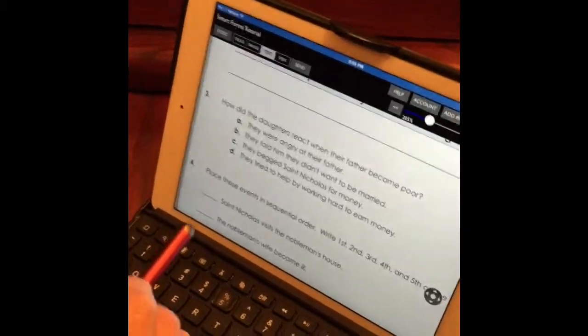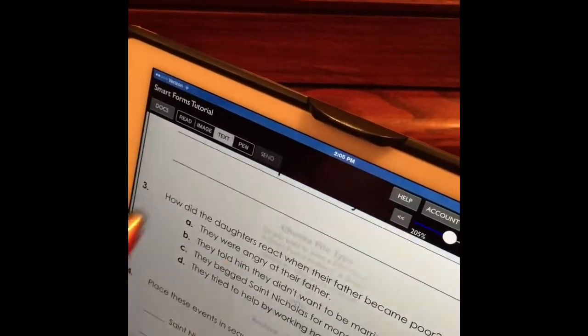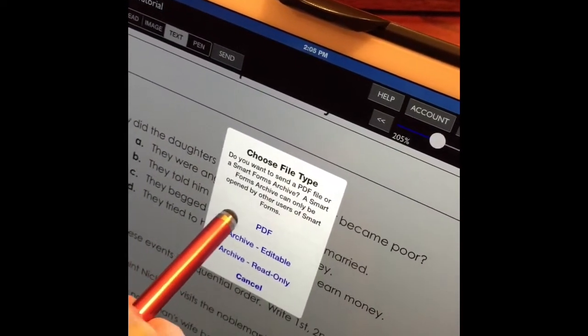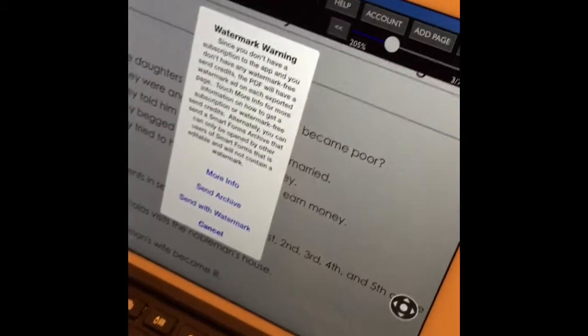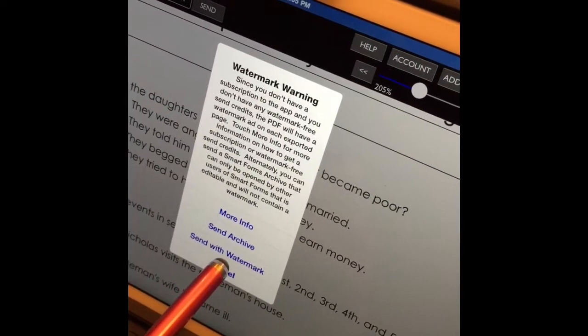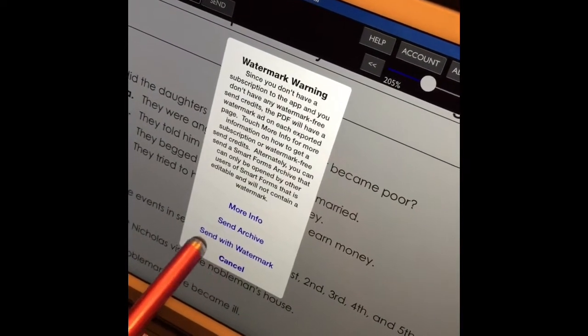When I'm ready to send a document, I click the send button. I'm going to send them this as a PDF version, and because I currently have the unpaid version, it's going to send with a watermark. You can easily upgrade to a paid version that does not send with watermarks for about $10 a year.